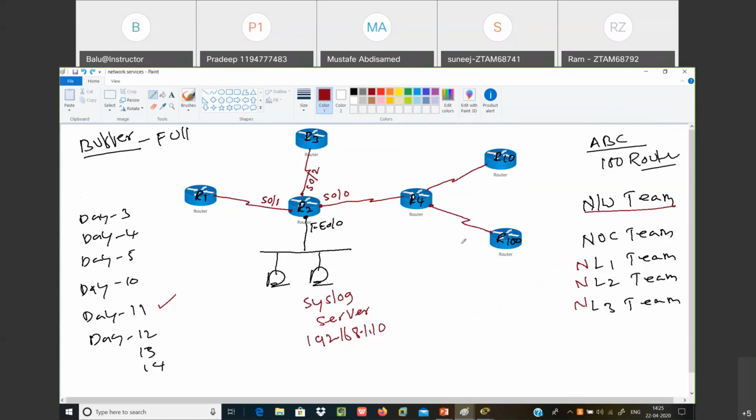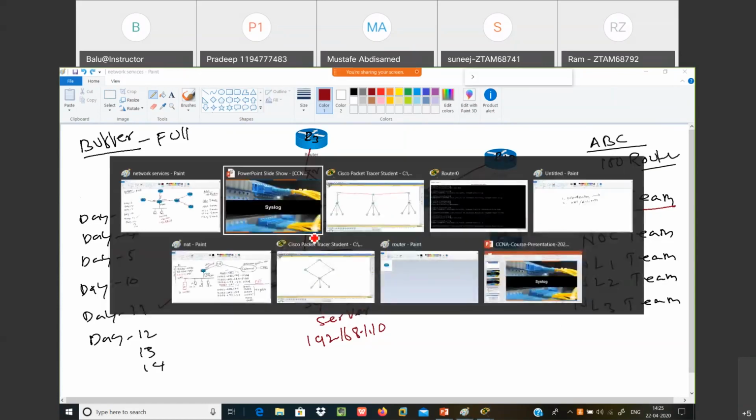So which team can log into the router? From L1 engineers, they can log into a router and configure it, change the IP address, whatever configuration can be made by the L1, L2, L3 team. But the NOC team will come to operate with syslog. Clear, guys?